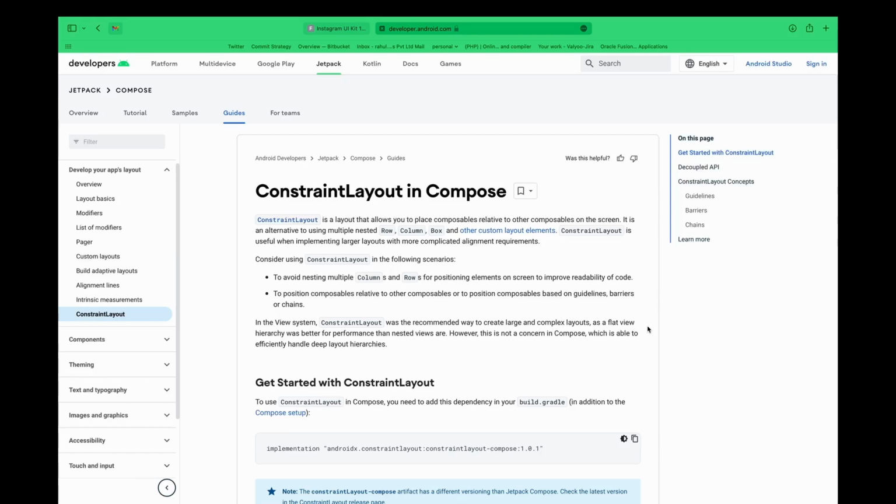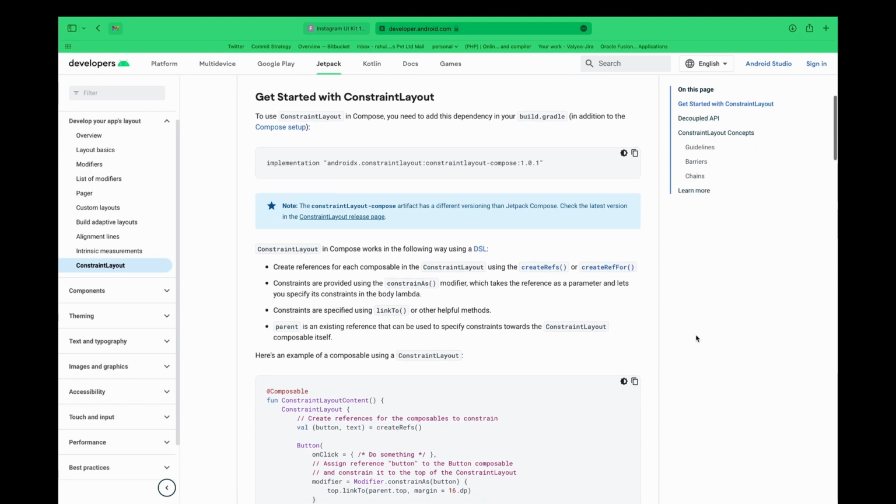Hey everyone, so today we are going to discuss constraint layout in Jetpack Compose. As we all know, nested rows and columns tend to reduce the performance of our layouts. So to improve that, we need to have a flat hierarchy, and for that we are going to learn about constraint layout in Compose as well. So let's go through the documentation.